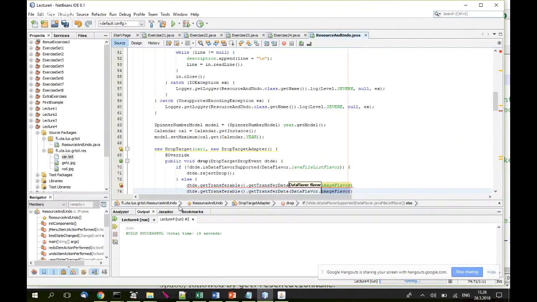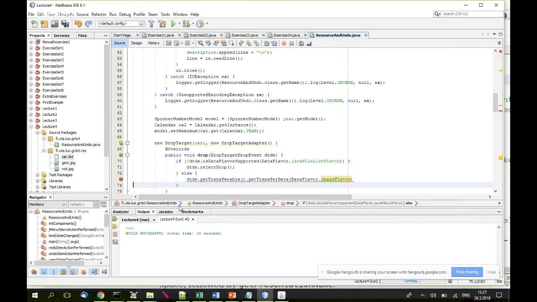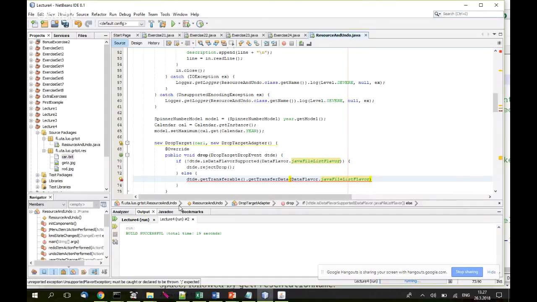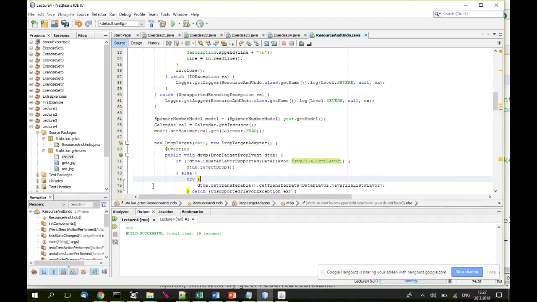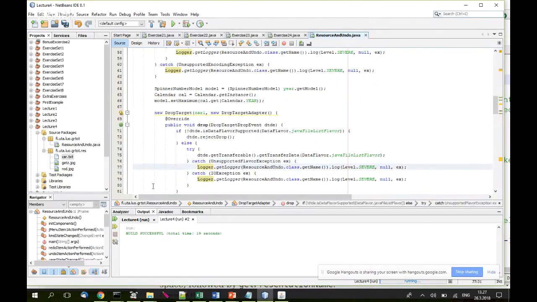So this is again the file list flavor, and there is this try catch needed here, so there can be an unsupported flavor exception and also an IO exception at this point. And let's put this into a new variable.